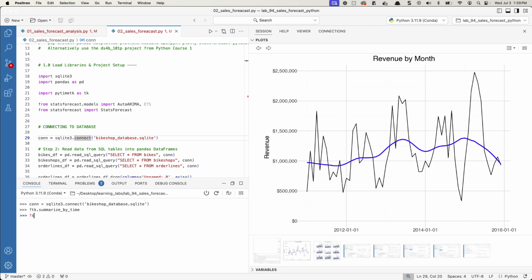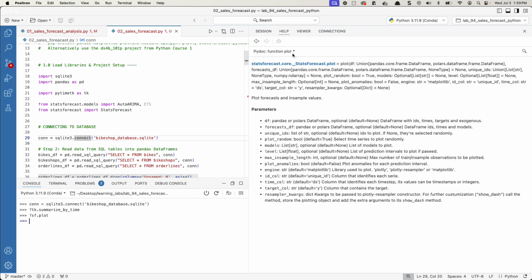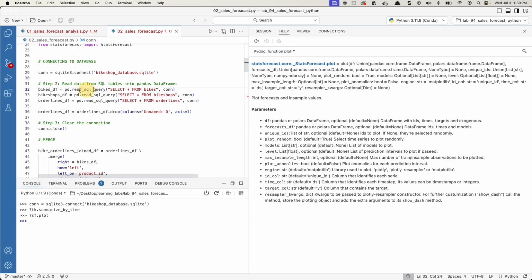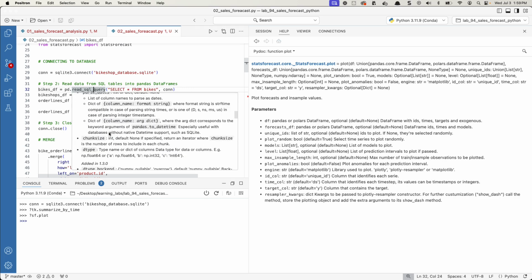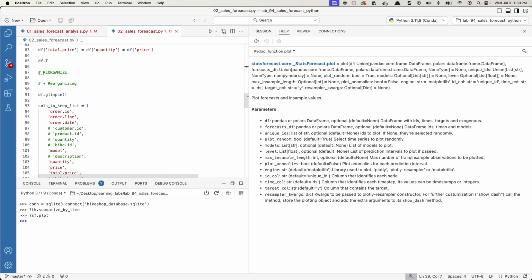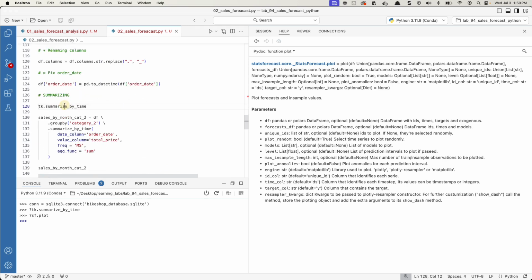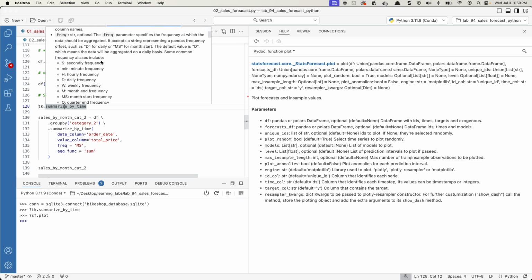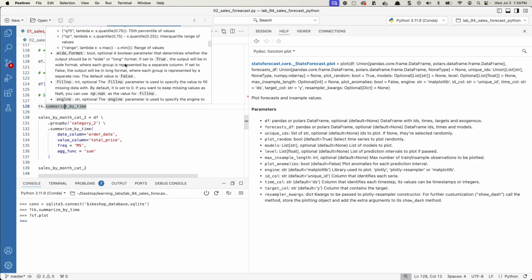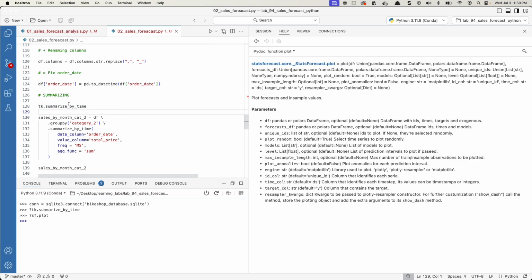So if I do sf.plot and run this, it seems to pull up the help documentation. But to be honest, this is how I use the help documentation: I just highlight the function anyways and scroll down, and that seems to work. Like if I go down here to tk summarize by time, I have the help documentation right here. So it definitely exists. I'm not sure why it's just not pulling it up, but there are also multiple ways to get to it. And this is the normal VS Code way.